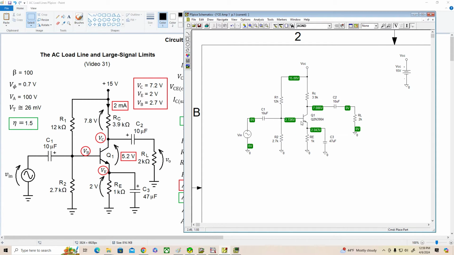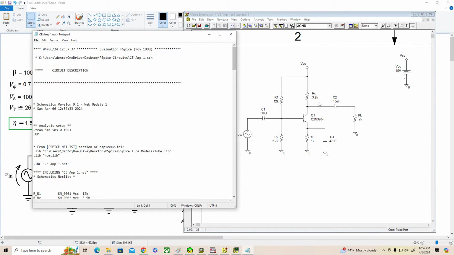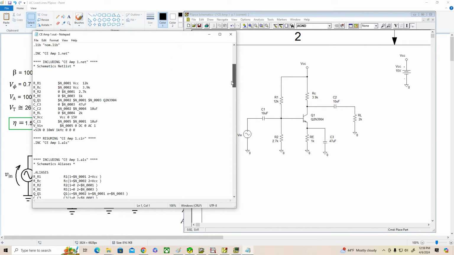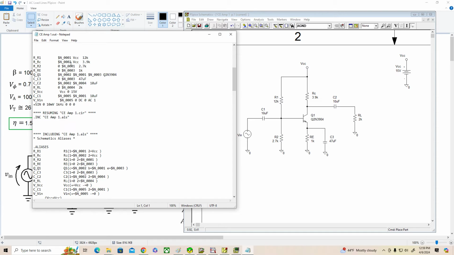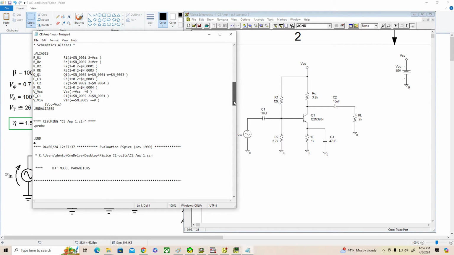Okay, now if we want to get VCE, it's VC minus VE. All right, we could do that, or we could look at an output file. All right, so let's see, analysis, examine output. This is a text file that's a description of this circuit after the analysis. All right, what we've got here is nodes labeled for all the parts in the circuit. We don't need to worry about that. PSpice assigns these alias names to the nodes.